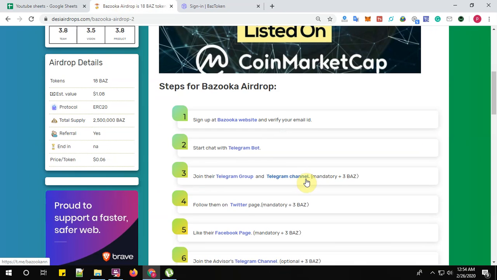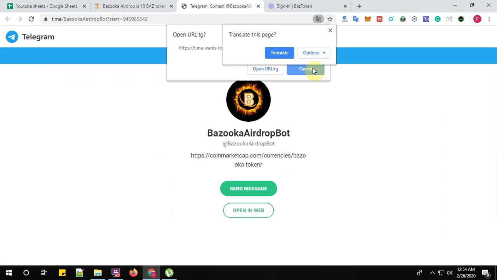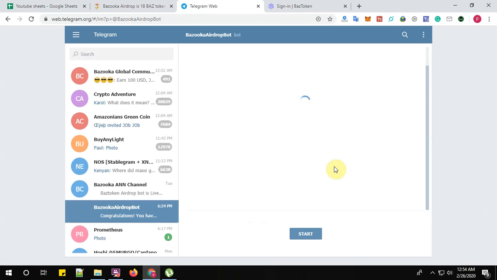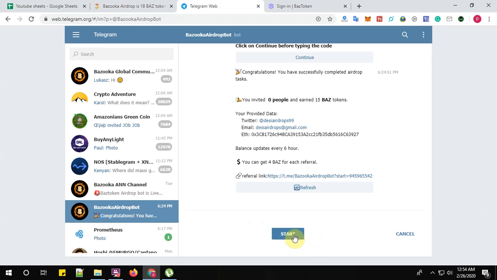Before going to step number 2, please verify your email address. You will be receiving an email for verification. Go to your mailbox, verify and come back here. Step number 2, start chat with the Telegram bot. Click here to start chat with the Telegram bot. Click on open in web. Now click start button.